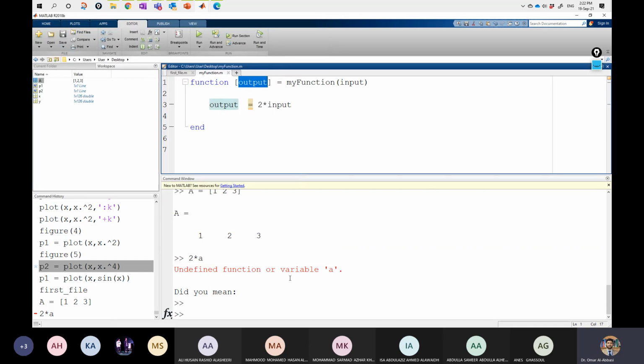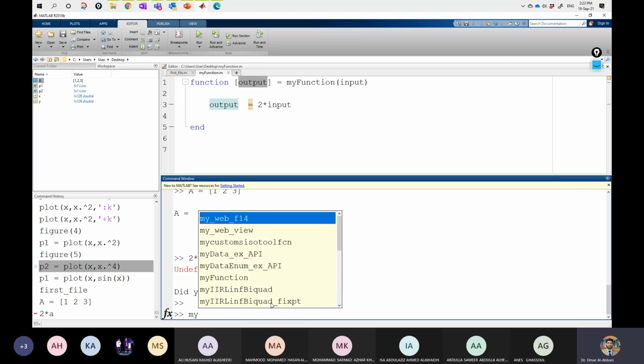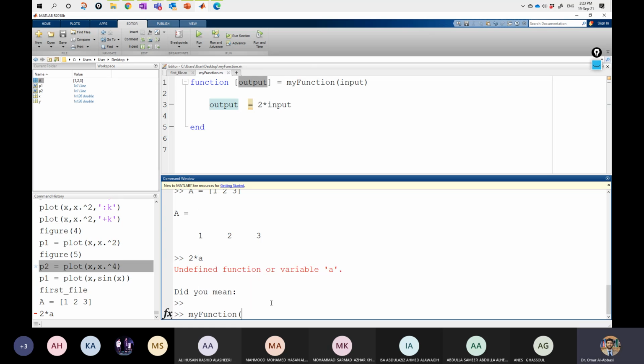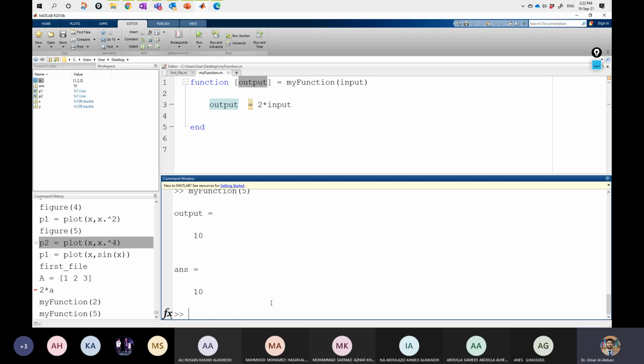Now, you know what, guys? I want to execute or call this function. I can use it as my function, but notice if I hit tab, it will complete this command for me. Once again, I type my and hit tab. It will tell me all the available functions with this name. This is the function that I want, and I want to add the argument as 2. What should be the output? 4. With 5, the output is 10.